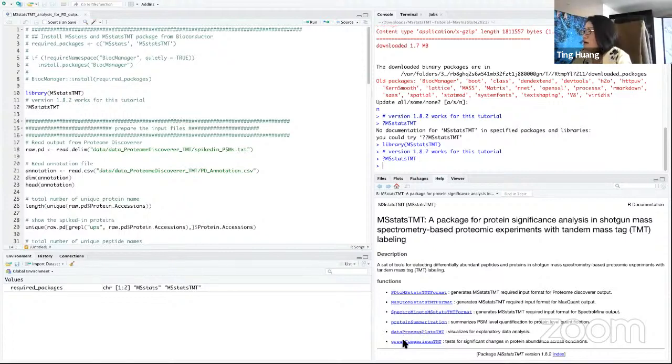Similar to MSstats, MSstatsTMT also provides visualization functions for quality control. And the last one, of course the core of the package, performs the statistical testing, called groupComparisonTMT. Okay, so let's start the analysis.